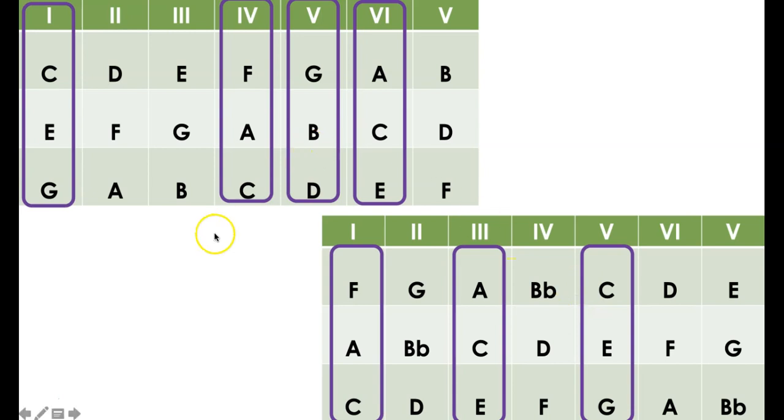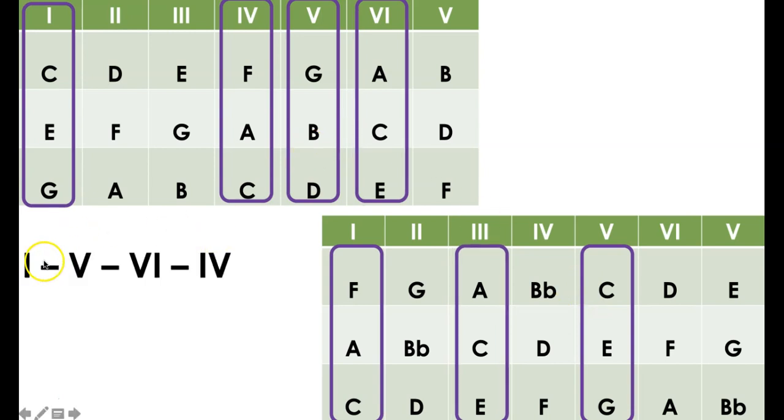Let's just remind ourselves of the chord progression again. It was 1, 5, 6, 4. C, G, A minor, F from the key of C major. Let's just play that again to remind ourselves. 1, 2, 3, 4, C, G, A minor, and F.